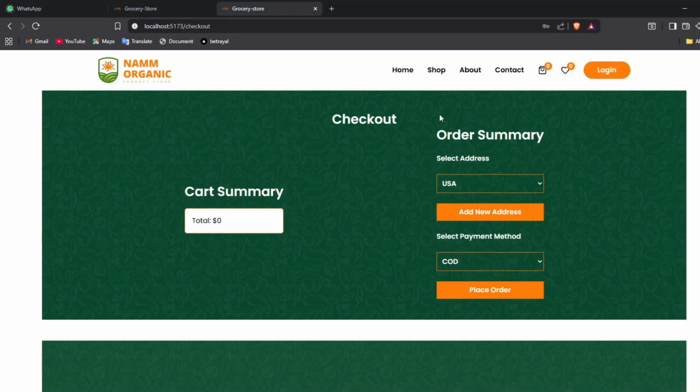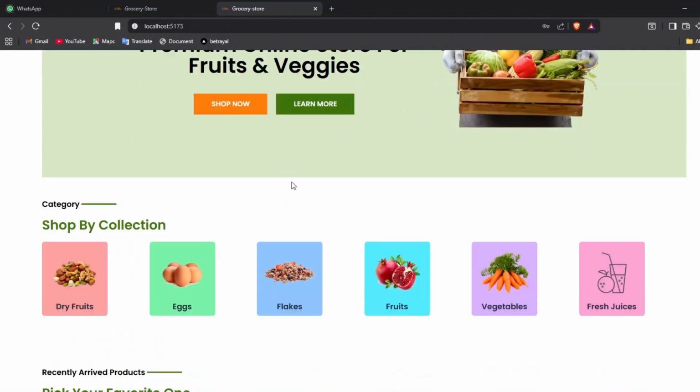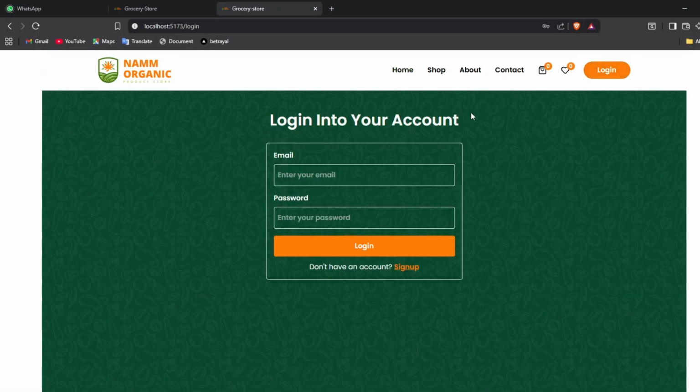In this way we have completed our checkout page and add address page. So I think we are now done with our user side. Now it's time to build our admin dashboard, but before that we need to push this code on our GitHub so that it will be picked up by Vercel on our live project.